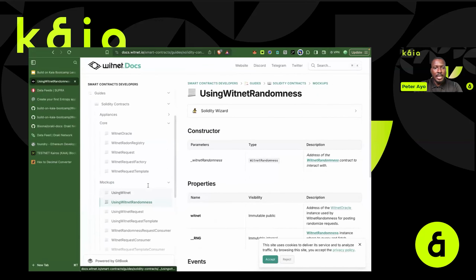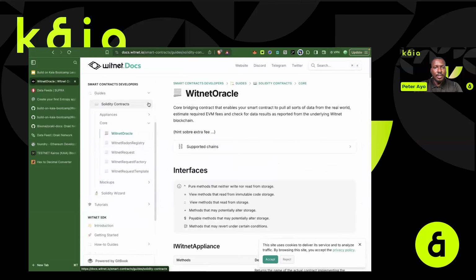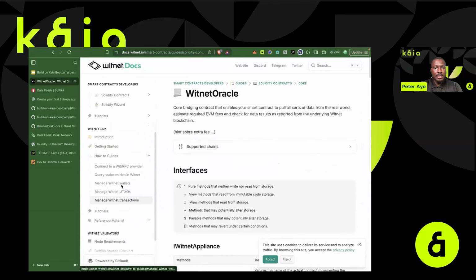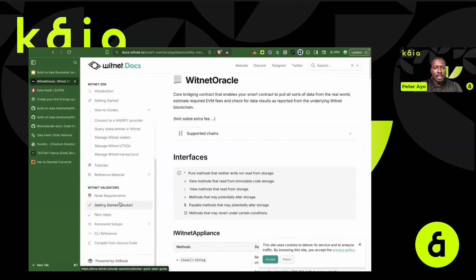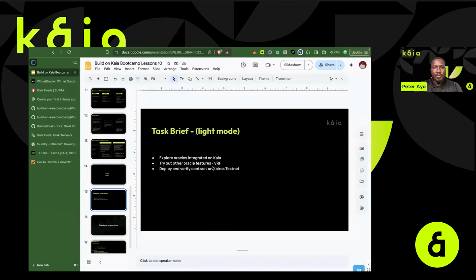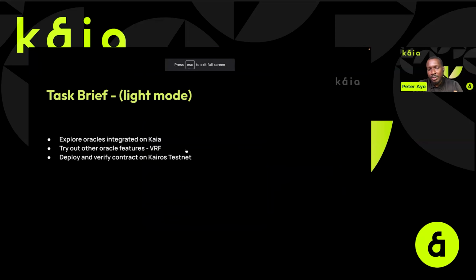So you can just explore how all of these things work, right? How-to guides, and yeah, pretty much it. Once that is done, moving back here, you can either try out the VRF function, right? How to implement VRFs in your contract, probably by randomizing our dynamic SVG traits, right?